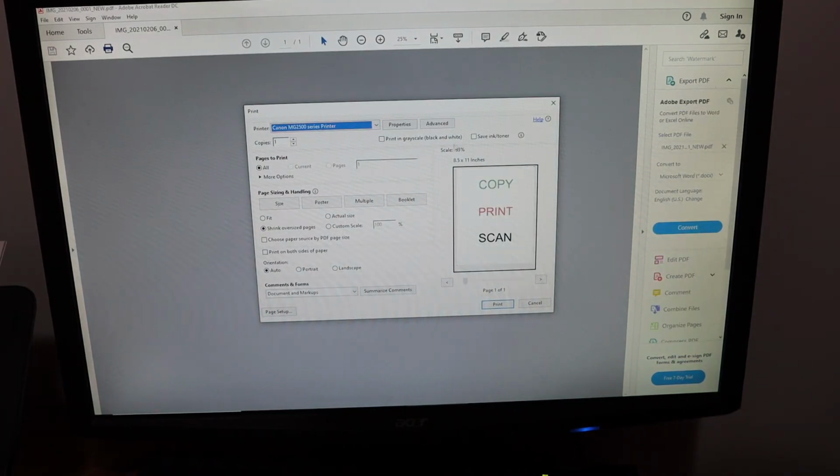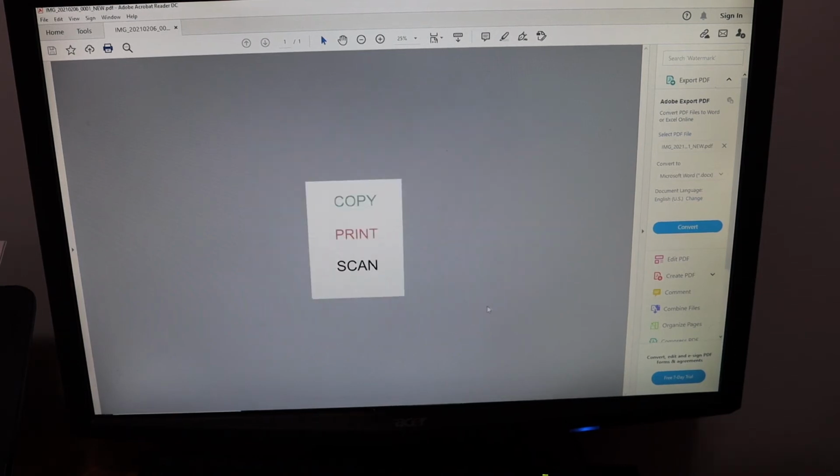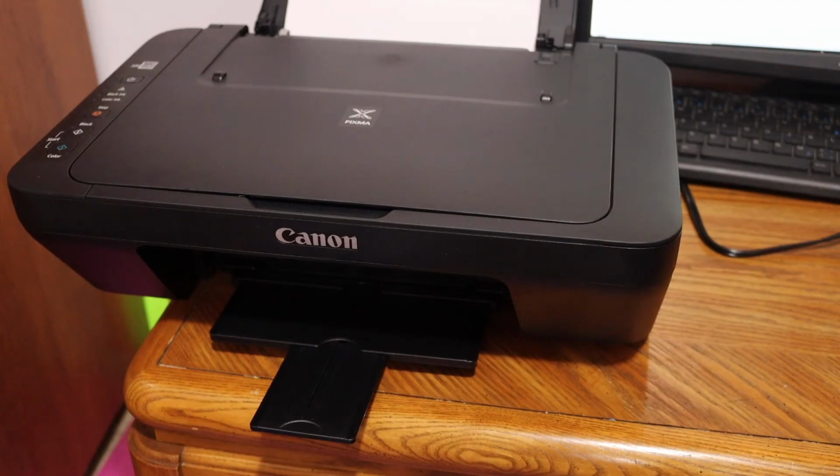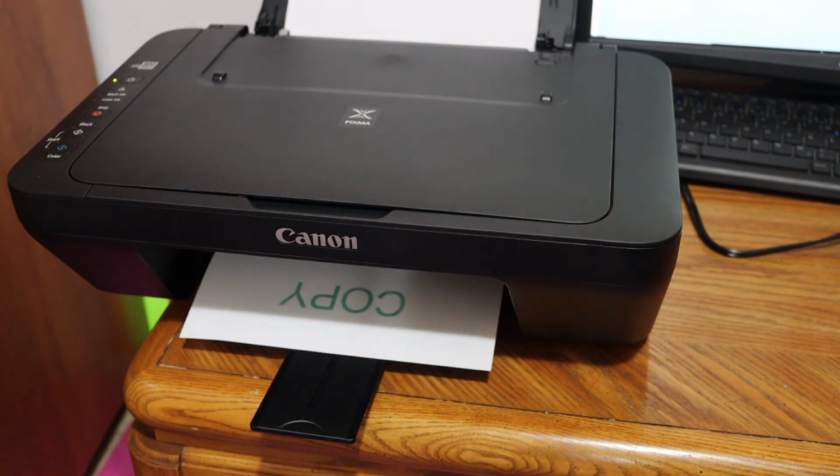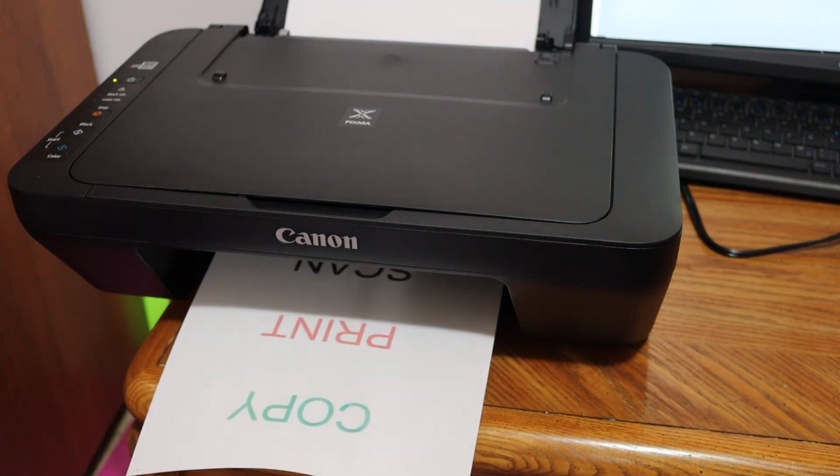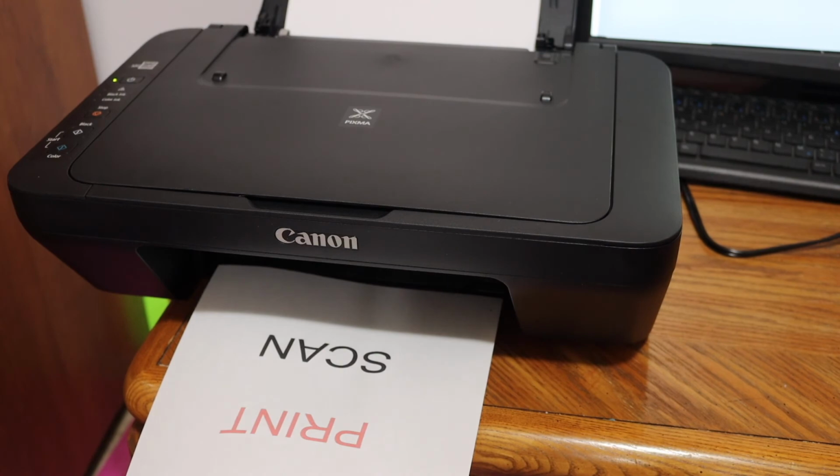You can also click on the save ink toner and you have option for that. Also print in a gray or black and white if you want, and click on the print button once you are ready. Here we can see it has printed quickly.